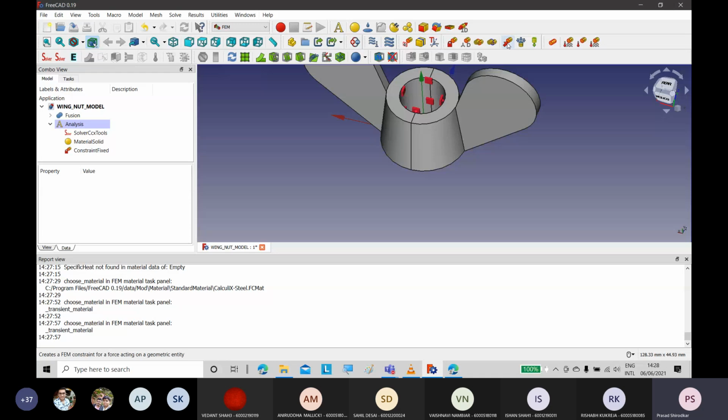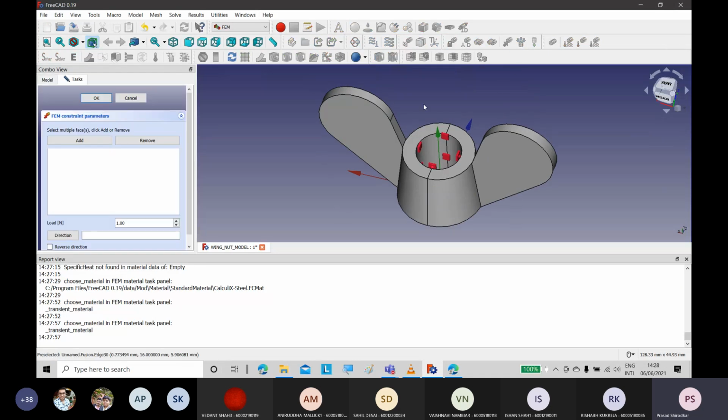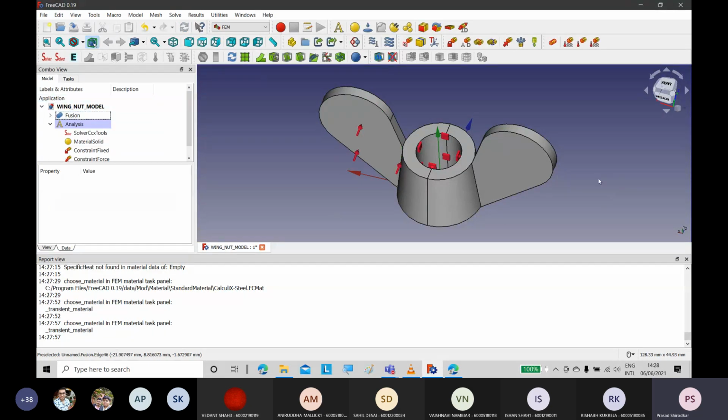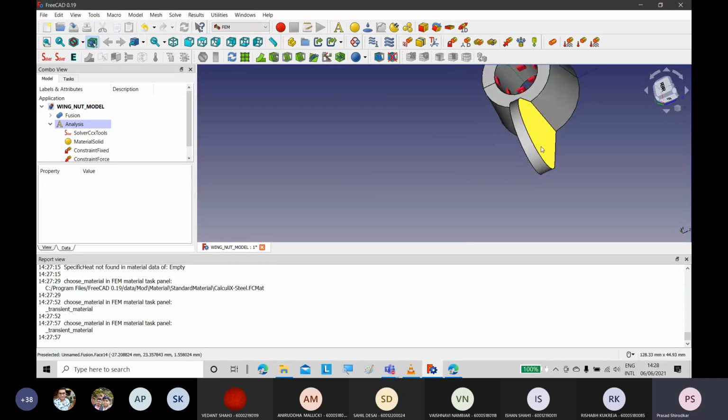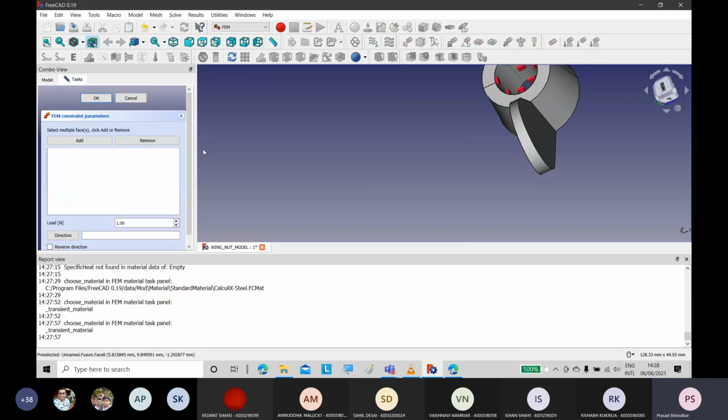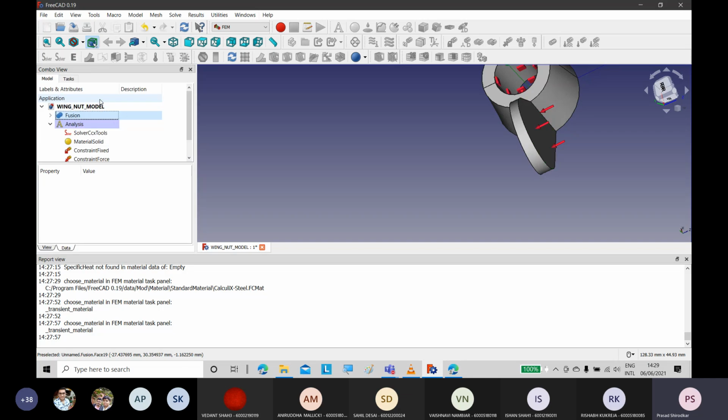Then we'll give some forces. Select the force option, select the face, click add, give this 700 newtons, and reverse the direction. Okay. And click OK. Now go to the other side and select the face on the opposite side. Again go to forces, select the face, click add, change this to 700 newtons, reverse the direction, and click OK.